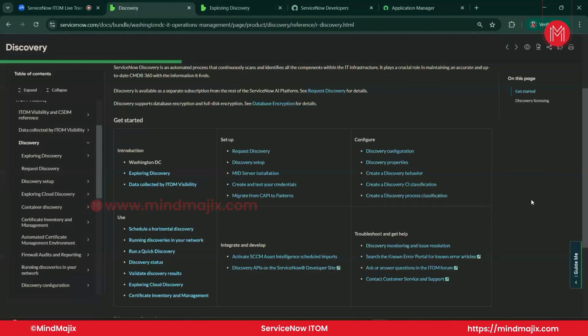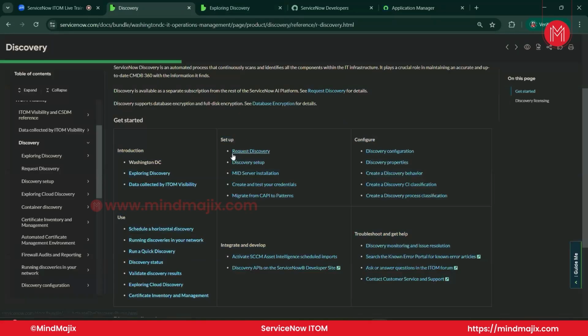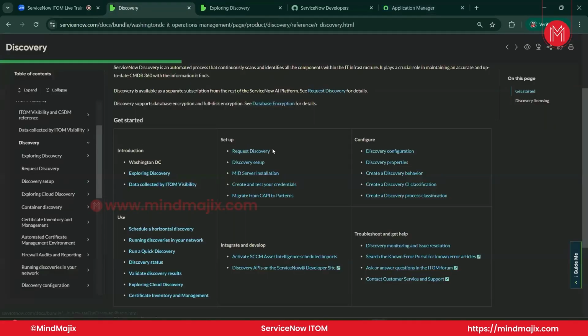So what we are going to do is this IP-level or host-level discovery, what we call agentless discovery. The first thing we need to do is install the plugin and have the licensing, which we have done. The next part is discovery setup. When initiating a discovery, we need the MID server, which we already did in yesterday's session.